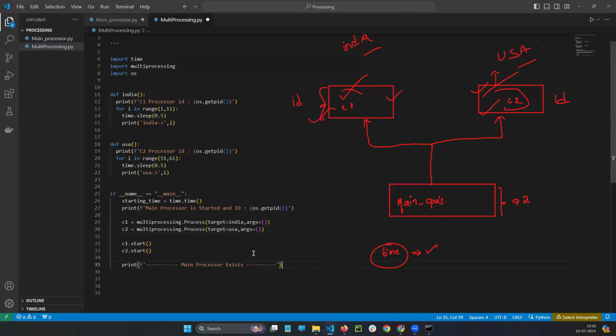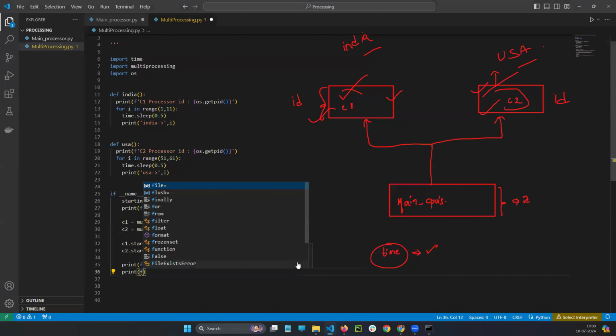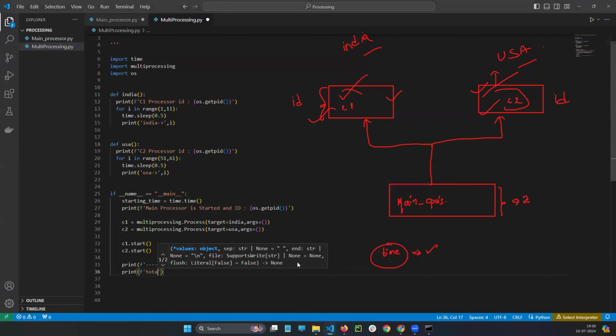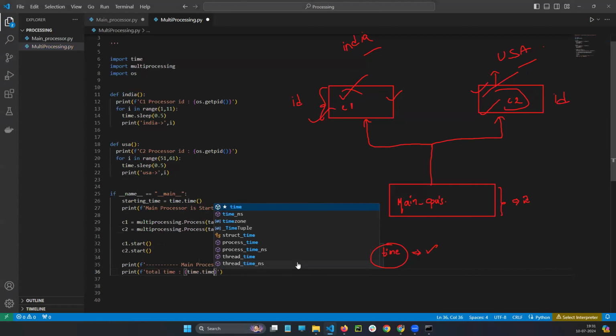Guys, you understood the code? Tell me, all of you understood the code or not? Total time. Guys, understood? If not understanding, please let me know. Current time minus starting time. I will get the total time.